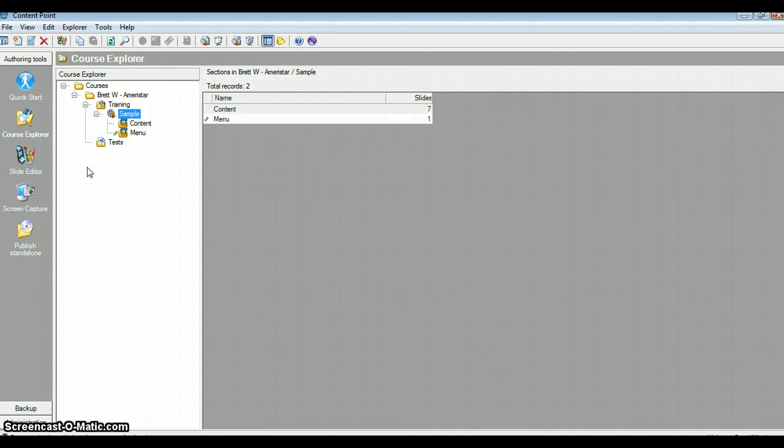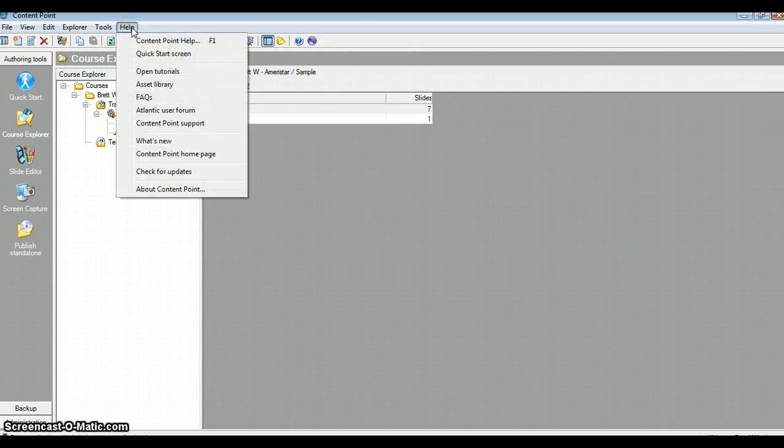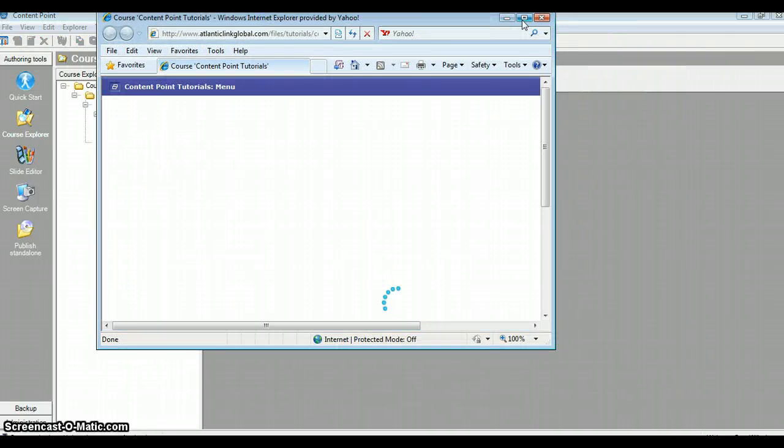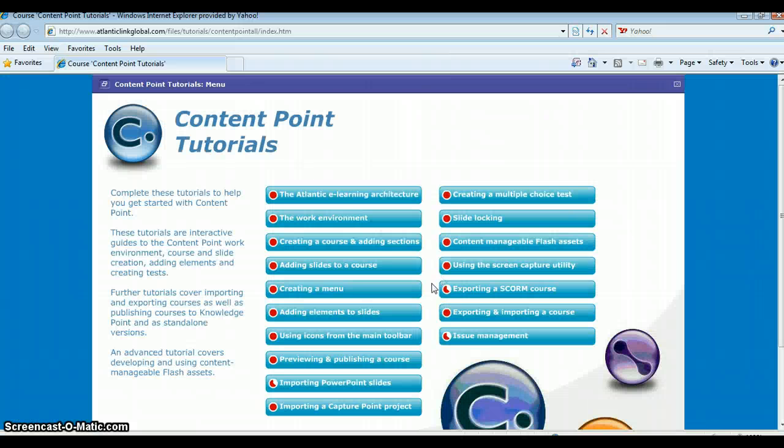Also, one thing to keep in mind is if you want, until we get some training set up with you, you are more than welcome to go into the help drop down in content point and also capture point, and at any time you can go to the tutorials, open tutorials, and it will open up a tutorial course for you. In this tutorial course, it has everything from explaining the work environment to adding slides to adding elements on a page to bringing in PowerPoints, using screen capture and so on. That'd be a really good place to start and walk through those yourself and go from there.